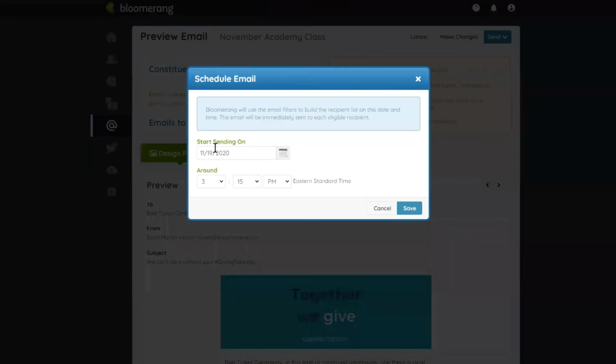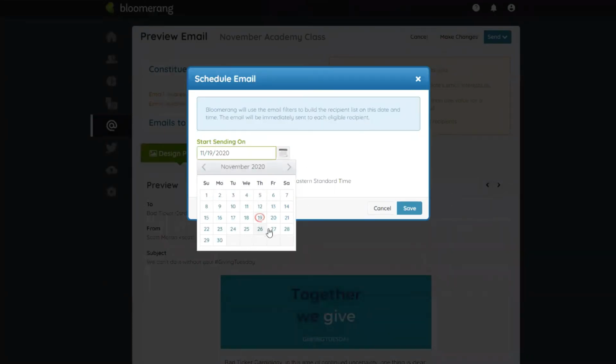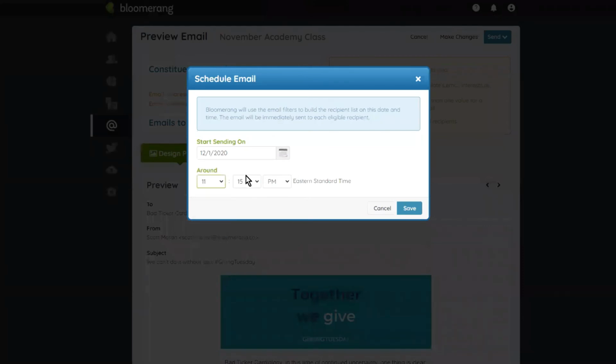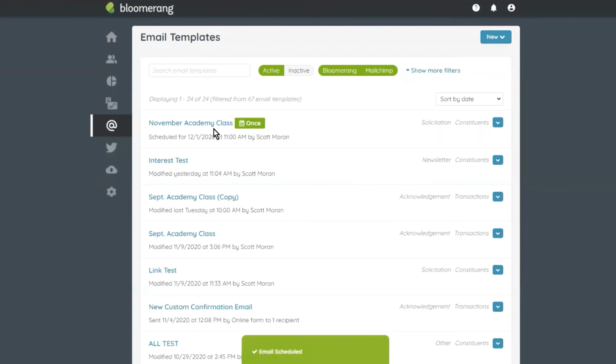If I do schedule for later, I can pick a future date. Maybe I want to do Giving Tuesday. So I can go to December 1st. And maybe I'll do 11 a.m. This will be set to my user time. So right now, my user is set to Eastern Standard. So if I click save, now I have scheduled this, and you'll notice I'm back on the email template page, and now there's this green bar that says once. So this is going to tell me that this is scheduled to go out once on December 1st at 11 a.m. All right, and that is a quick overview of the whole process.